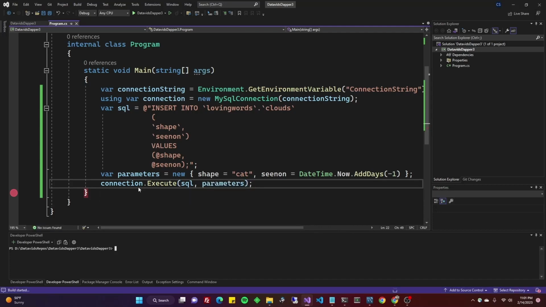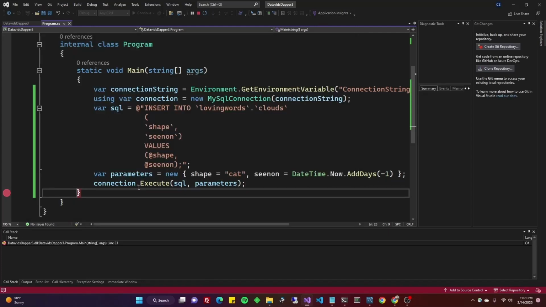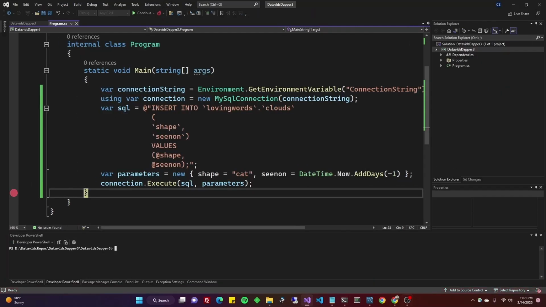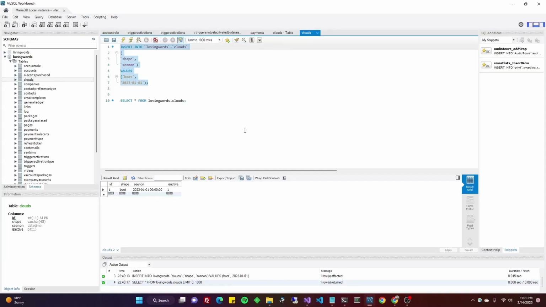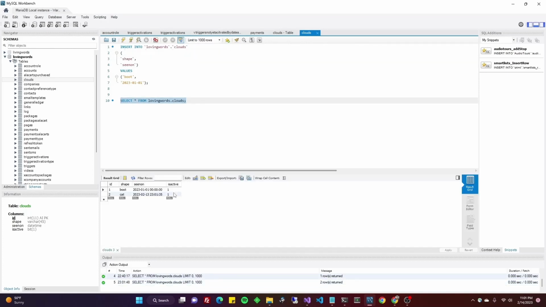I'm going to hit F5 to run it, just to make sure we don't get any errors. It's finished running. Hit that last breakpoint. So I'm going to go ahead and go to my workbench, and I'm going to select from that table. Oh, hit F5 like I was in SQL Server. How about that? As you can see, cat was the result. And yesterday at this hour, which my computer set to UTC time for some reason, but it is yesterday. So everything worked as planned.